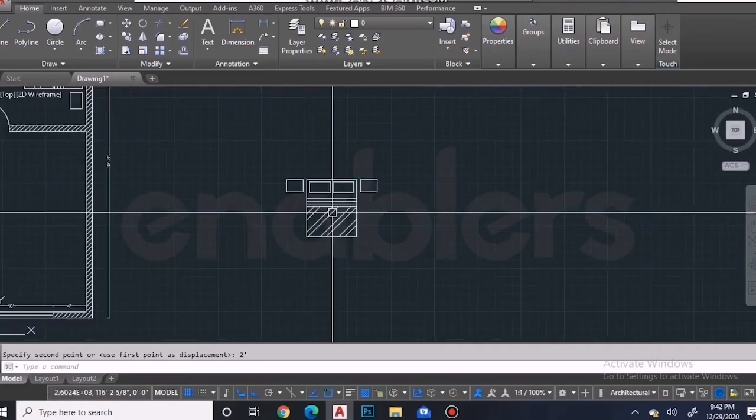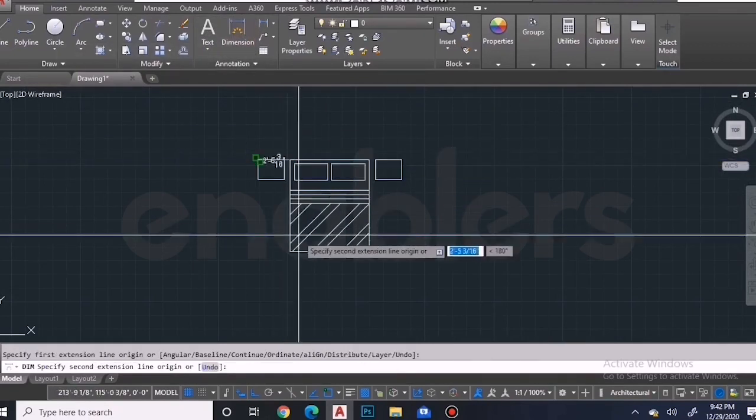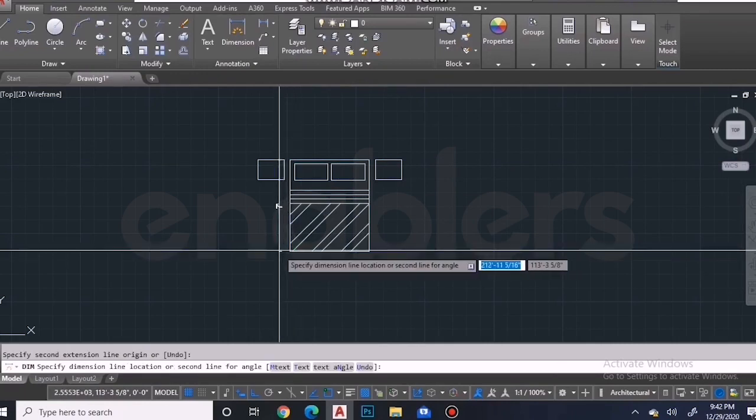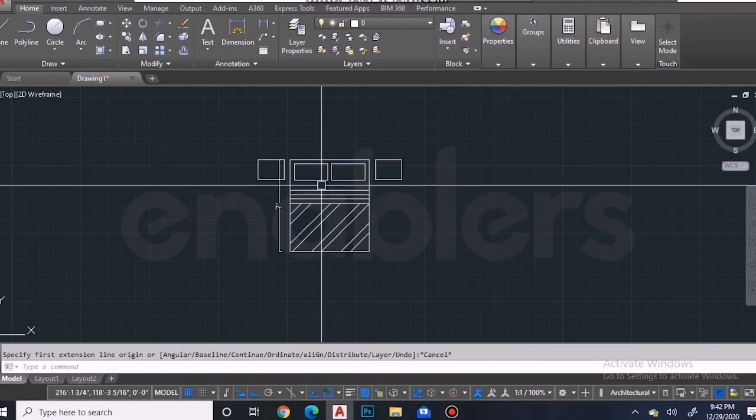Okay, now if you want to change the overall size of your block or any drawing, you can use the scale tool. Let's see the size of the bed, which is 7 feet, but we want to change the length.